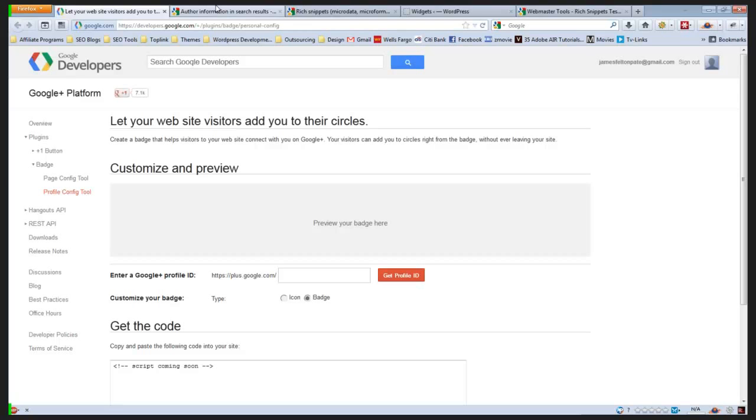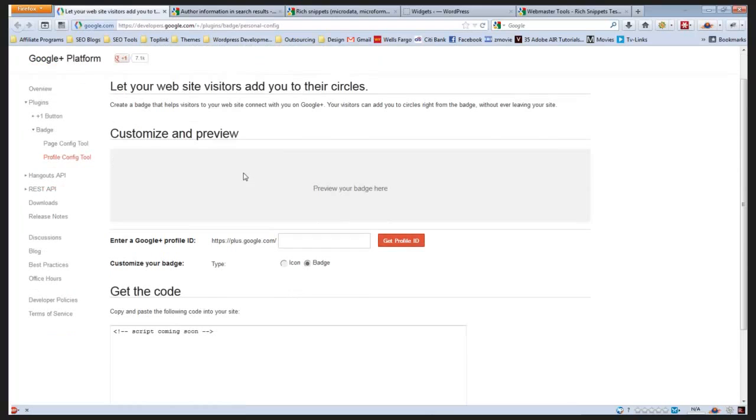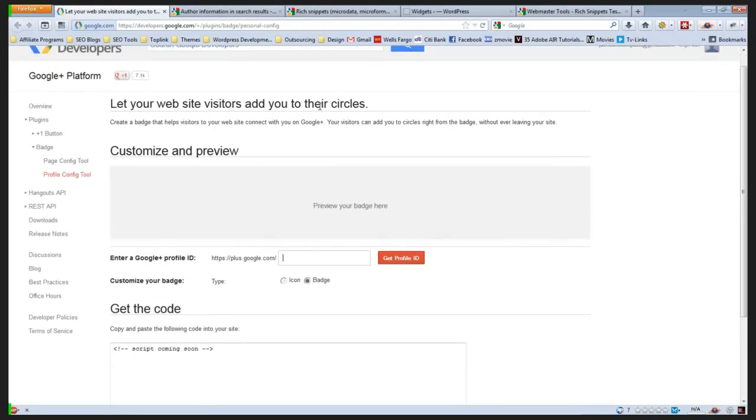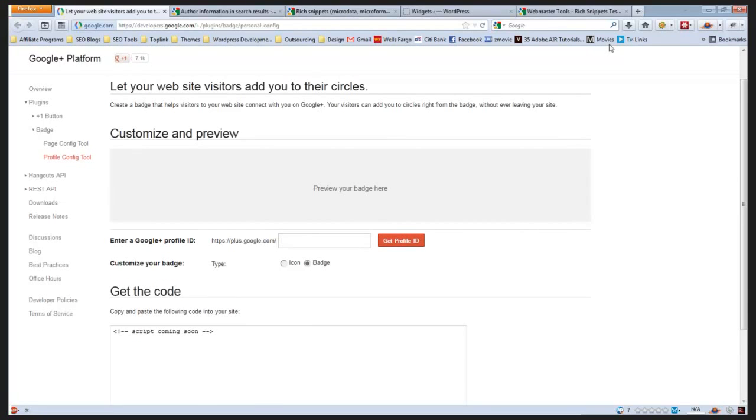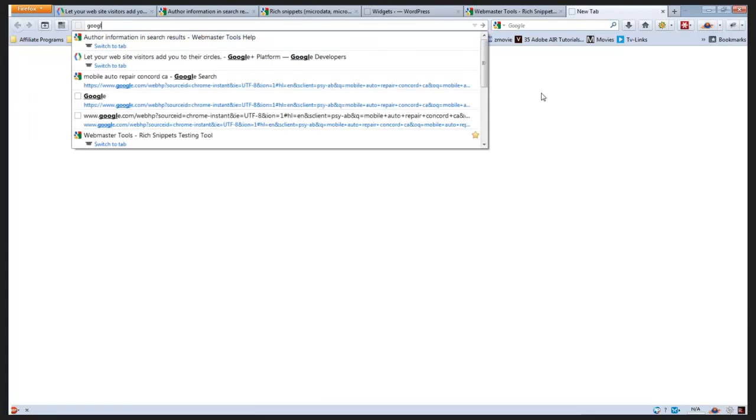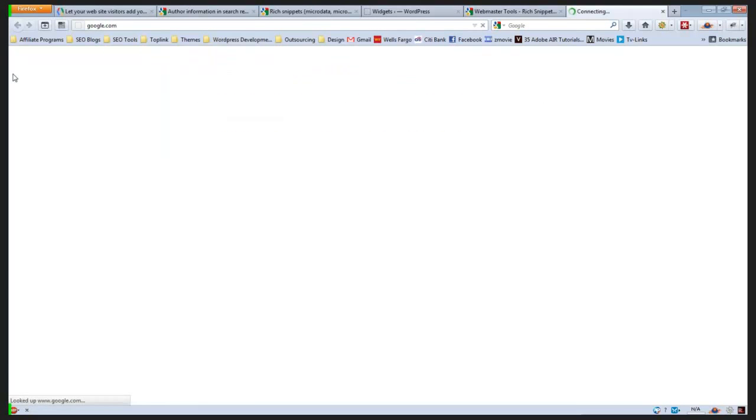So for the authorship plugin, as you can see here, they provide a tool, which is actually the same thing that I used when I was integrating the authorship widget into my plugin. So basically what you do is you go to this link and you type in your profile. So just use that as an example.